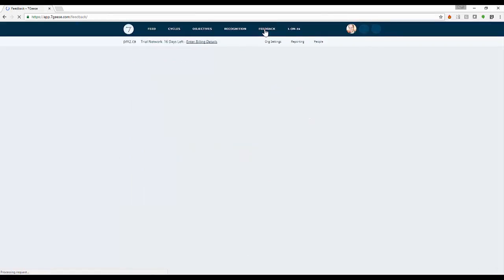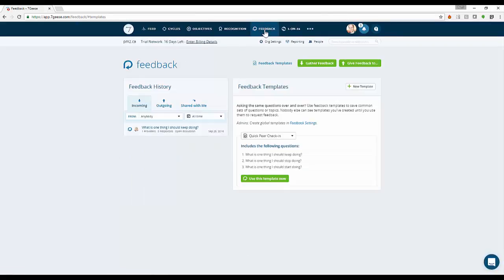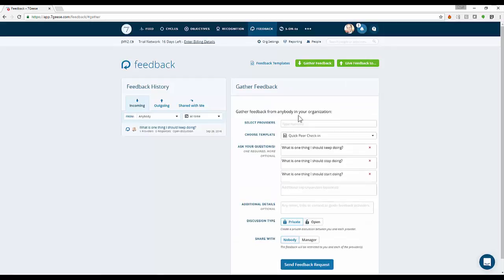I can give or seek feedback. So against these objectives, I can now choose from the preset templates or create our own template and go ahead and either review someone else in the team or ask someone for feedback.